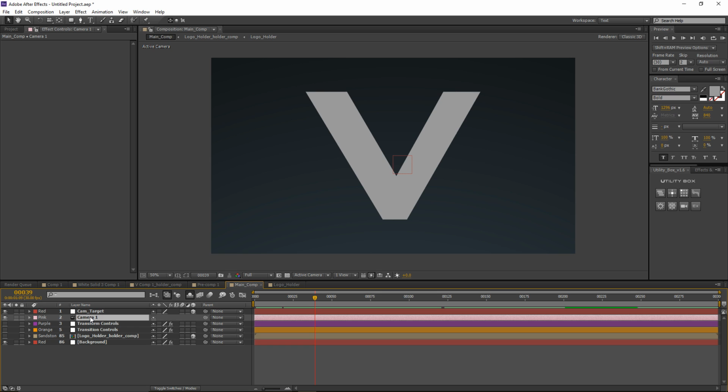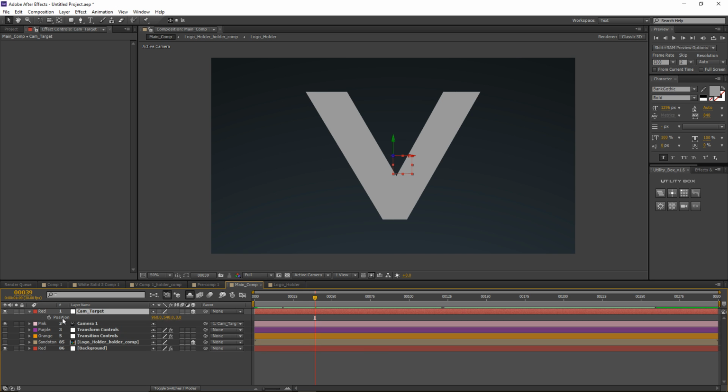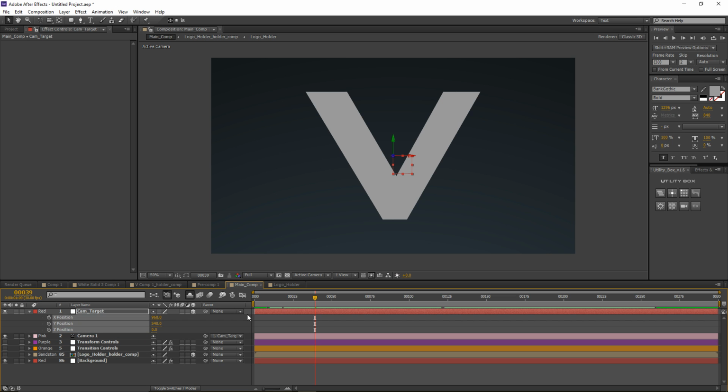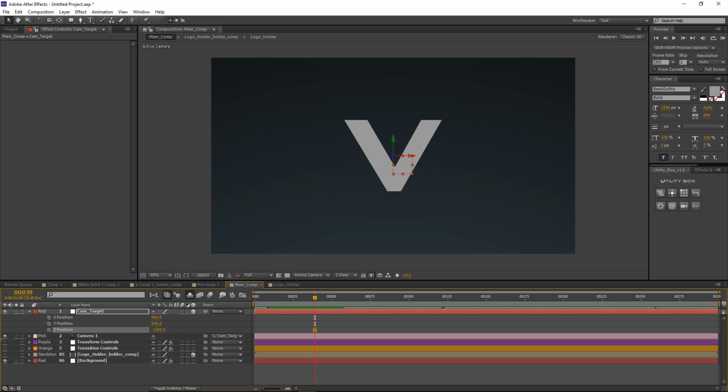I will now parent this camera layer to our camera target, and this will just make it easier to animate our camera. And if I press P for position, I can go ahead and right click this position value and choose separate dimensions. And now if I animate this Z position value, we can really easily create a zoom out or zoom in animation, camera animation, right? So let's set our ending point to be maybe somewhere around negative 850.